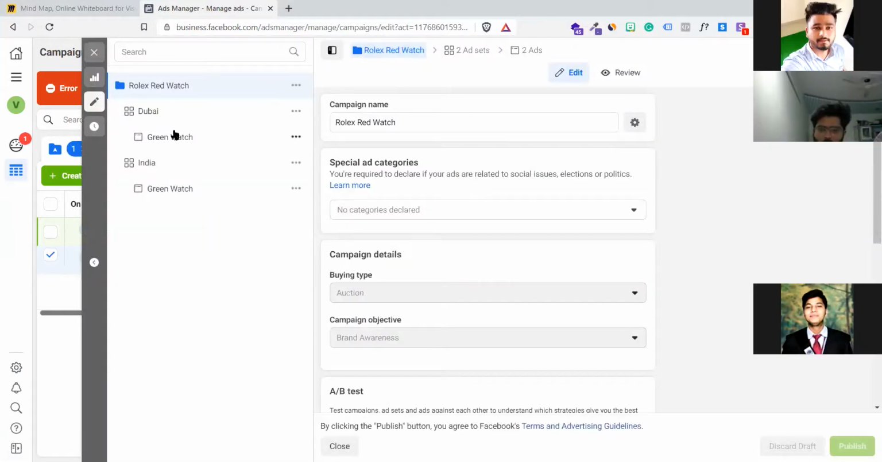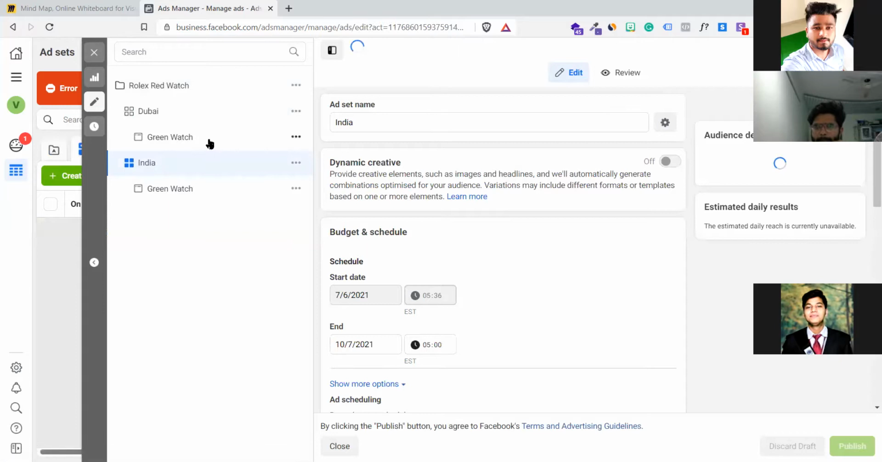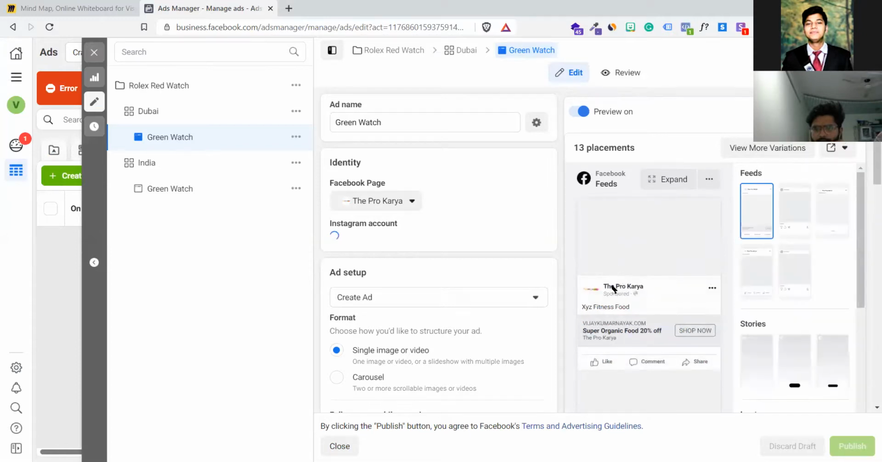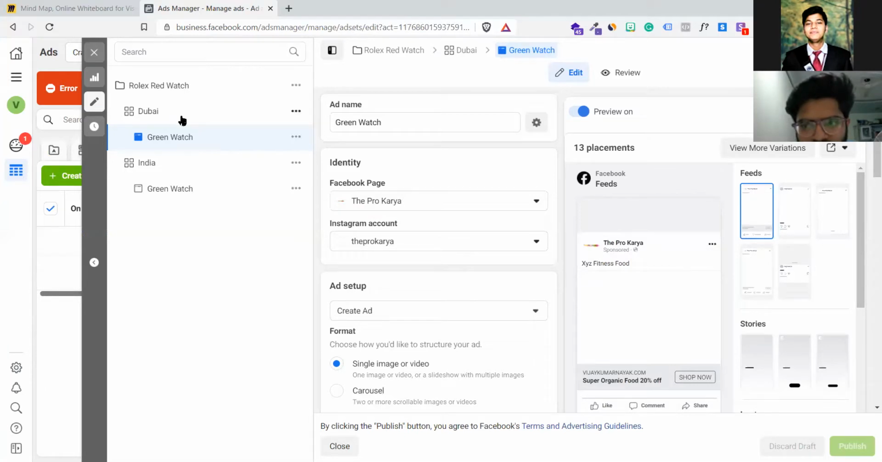Let me open this up. You can see this structure, guys. I have created this kind of structure: one for Dubai, one for India, and one ad creative over there, like this. There's an XYZ fitness product, and this targeting.